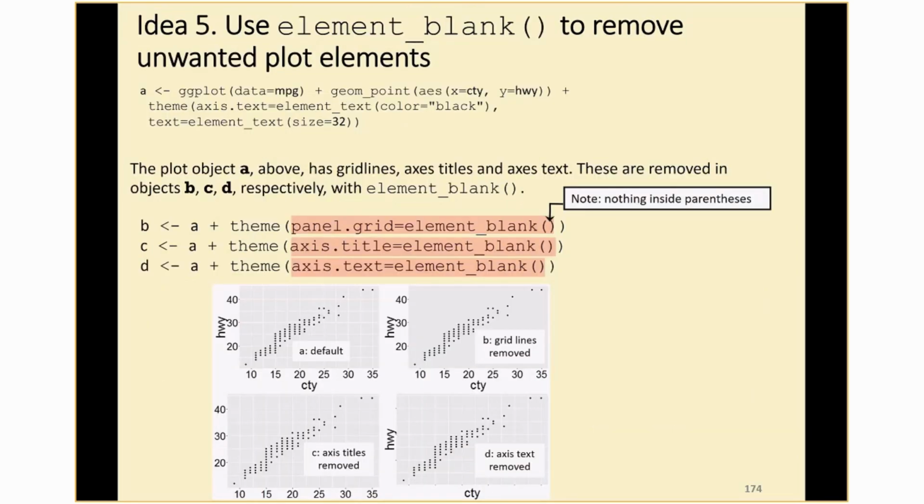So the fifth idea is we've got this utility function, element_blank, that we can use to get rid of elements that we don't really want. So I'm going to start off by making this object called A, and there's the code that makes it, and that's what the object A consists of if we were to print A.